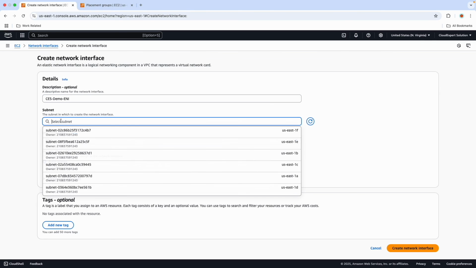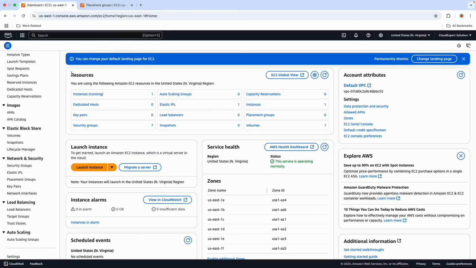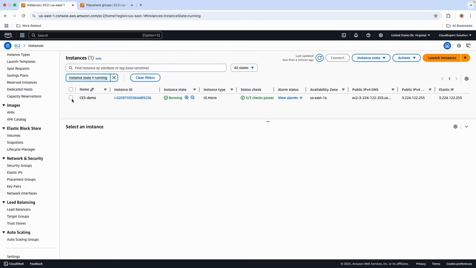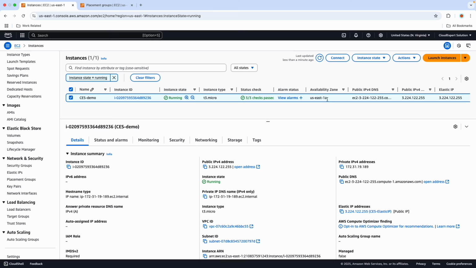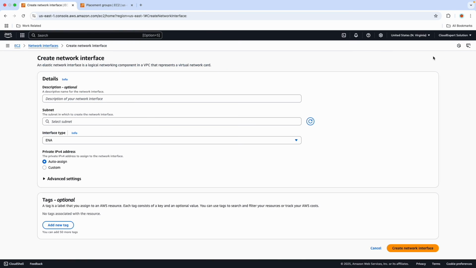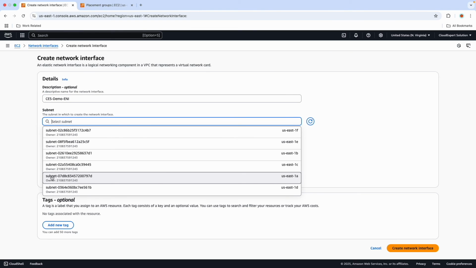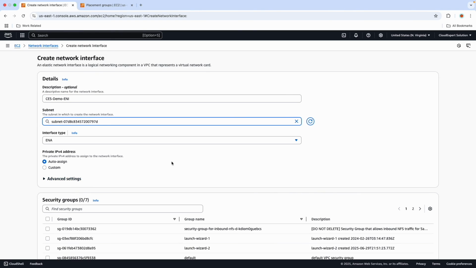Now here I have subnet. Before creating an ENI, let's go back to EC2 and see in which availability zone my EC2 instance is. I'll go to EC2, instances running. My EC2 is running in US East 1A. That is why I have to create that ENI in US East 1A. I'll go back to network interface and create one. Again, I'll provide the same name, and I'll choose the subnet which belongs to US East 1A.